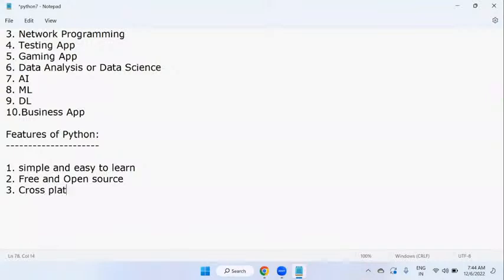cross-platform or platform independent. This is another feature, platform independent. Cross-platform or platform independent means Python can run on any operating system like Windows, Linux, Mac OS, and many more. So it's cross-platform. It is not fixed to only the Windows operating system. It can be run on any platform easily.